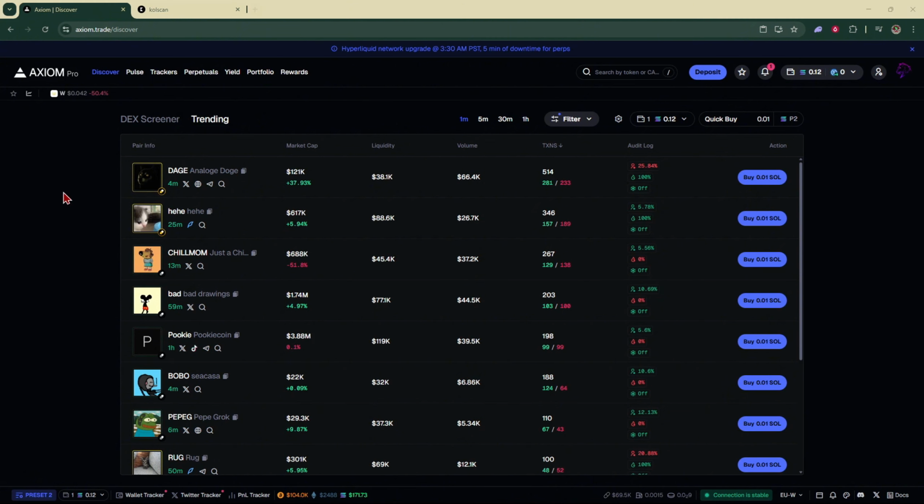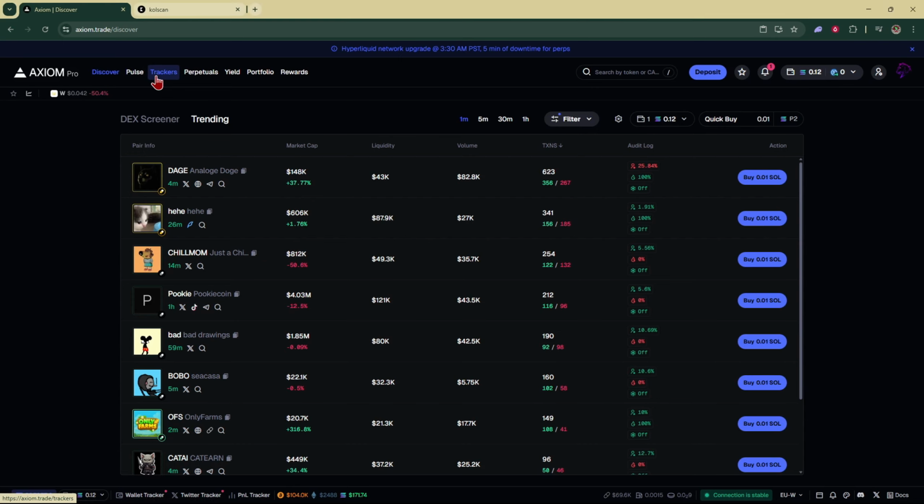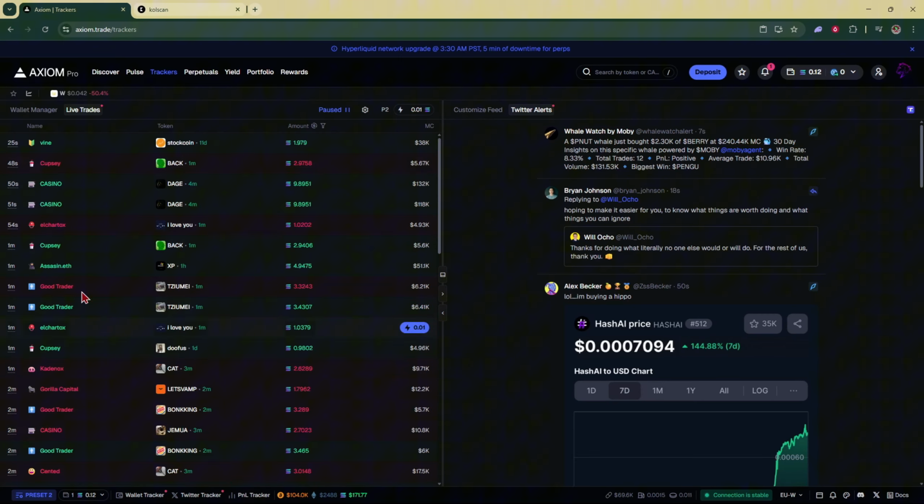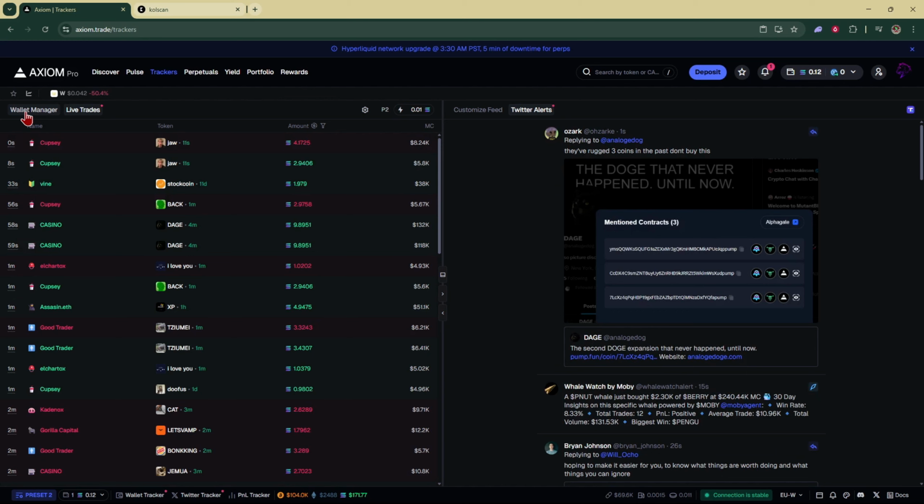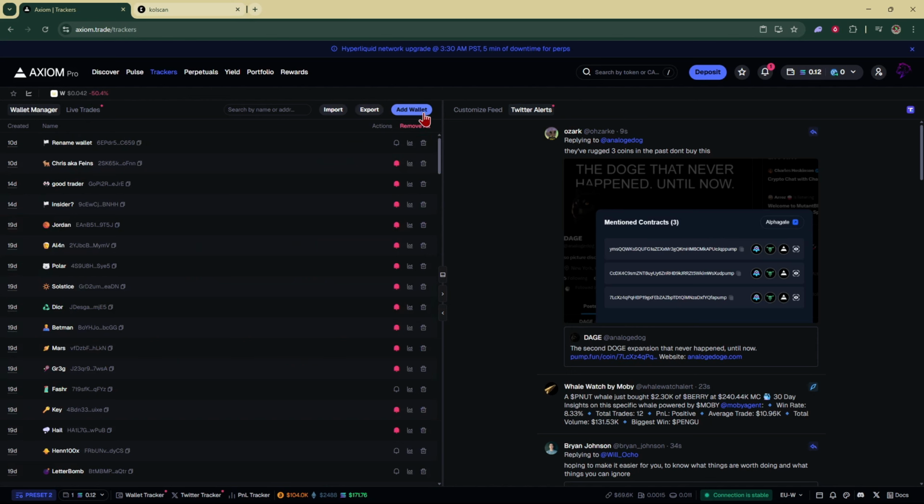So now in order to track wallets in your Axiom Pro account, we're going to go right over here to the top and click on tracker. And as you can see, here is my wallet tracker. And in order to track wallets, I'm going to show you a couple different ways you can find wallets to track. So you're going to go right over here to your wallet manager and click on that. And right here is where you add a wallet.